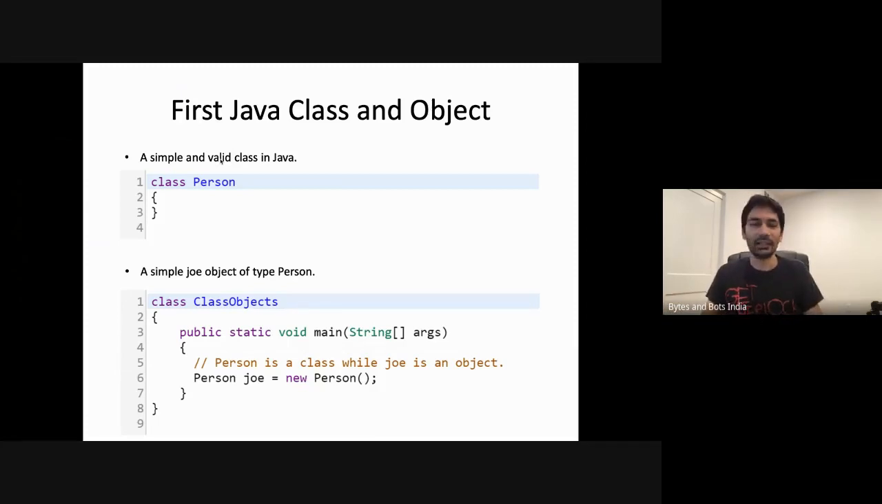How cool is that? You can create as many of them as you want. So we wrote a Java class, we created an object, but the object does nothing. It's an empty class and does nothing. So let's make it do something, right?